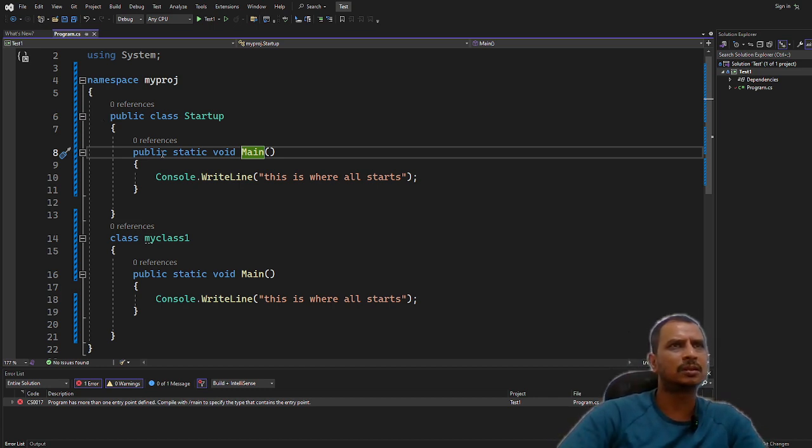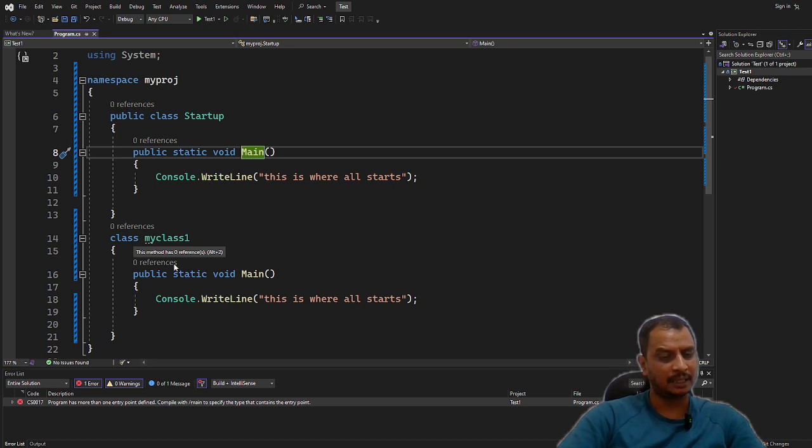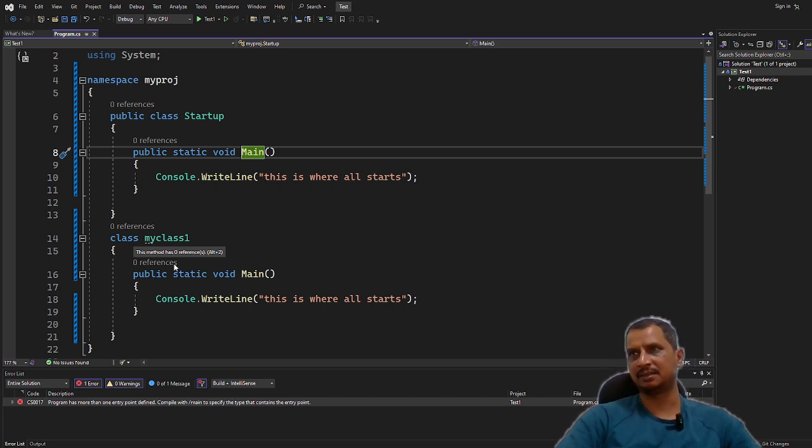Can we have 2 main methods? Hmm? Can we have 2 main methods in one? We can have, but the identification process is, it will consider as the main entry class the one where the class name is startup. It's predefined, sir. Yes, it is predefined. The main function itself is predefined.